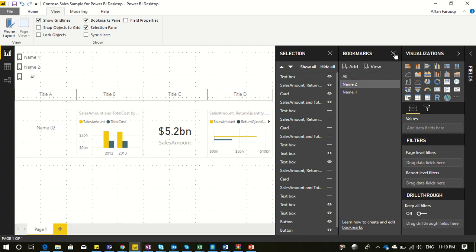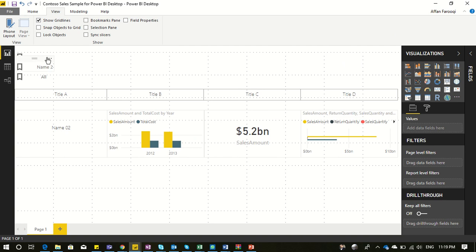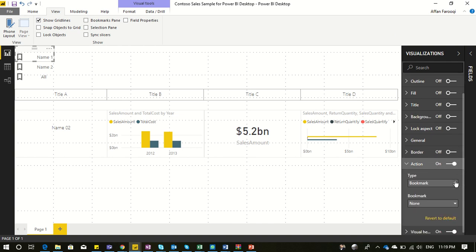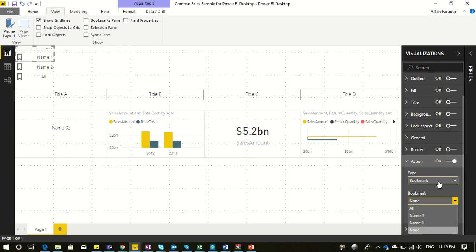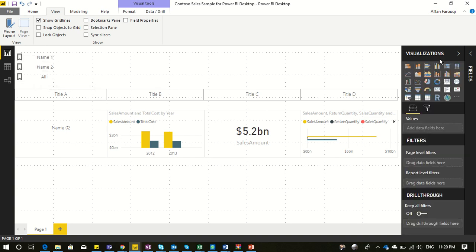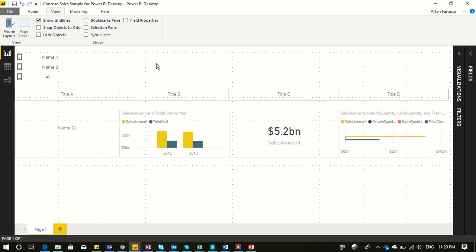But that's not all. We have to assign these buttons their actions. In my actions, I have the bookmarks. I click over here, and name 1 has my name 1 bookmark. On name 2 I have the name 2 bookmark, and on all I have the all bookmark. And now I have it all done.